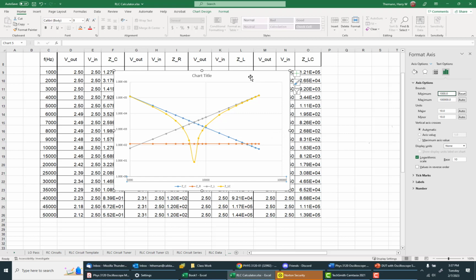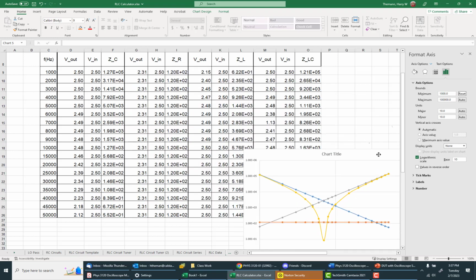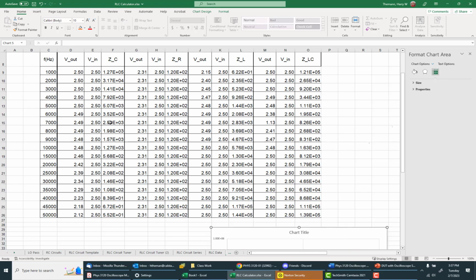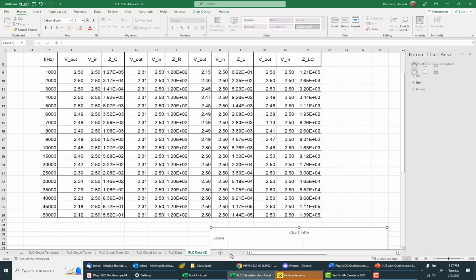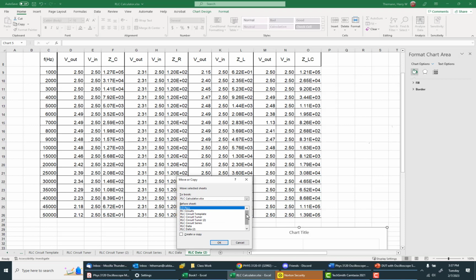So now look what we do. We've got the graph, everything is ready for us, right? We've figured out the frequencies. You come down here, whoops, pay no attention to the man behind the curtain. Here it is. So there's our tab. Right mouse click, move or copy. See the spreadsheet, like I said, I've had this going on for like 30 years. Create a copy, move it to the end.